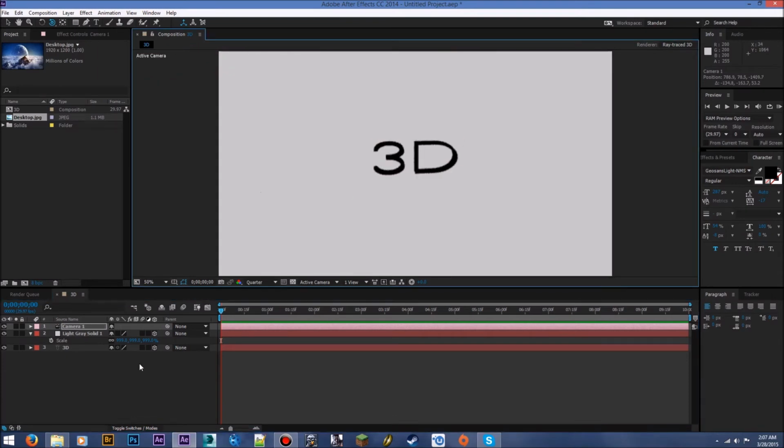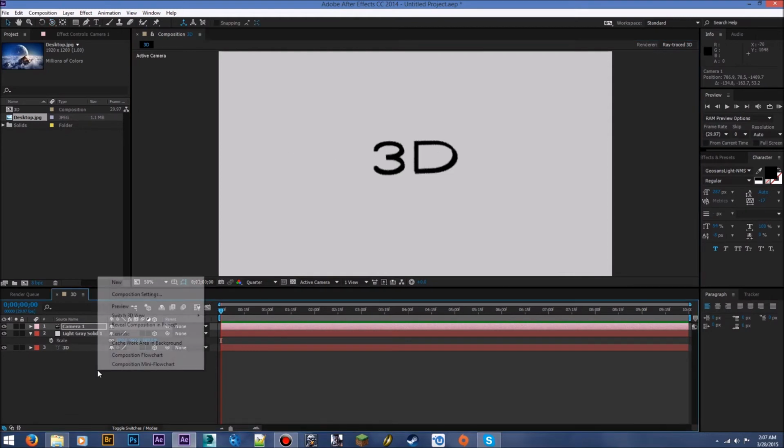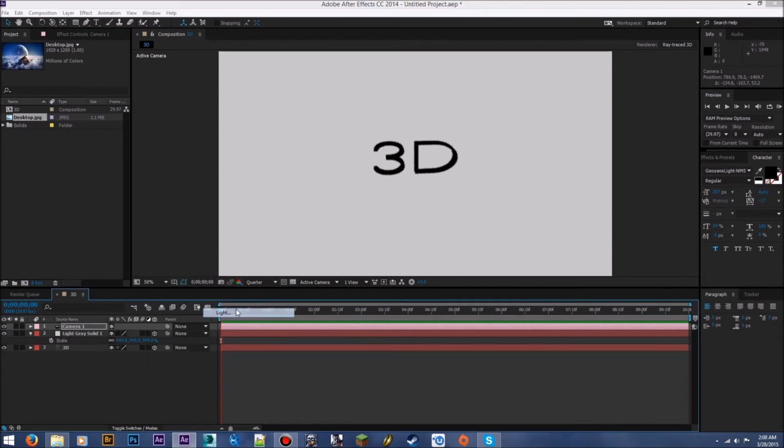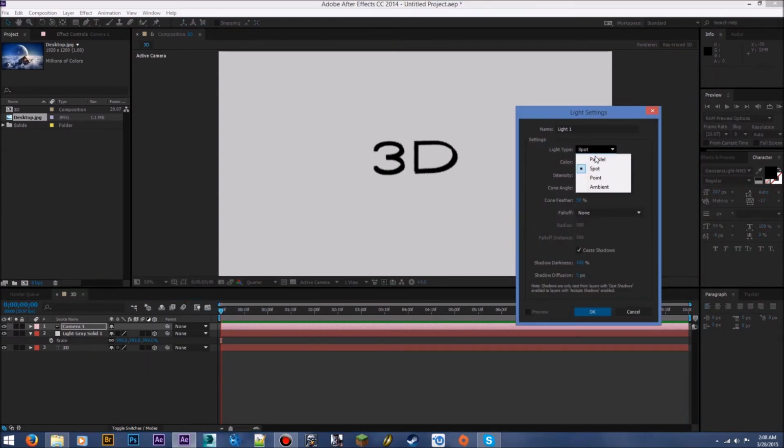Okay, so now basically nothing is being lit, and the 3D is not casting a shadow, and that's because we don't have a light in the scene. So we're going to add a new light. Now there's a few different types of lights. There's parallel, spot, point, and ambient. I'm just going to focus on a spotlight right now.